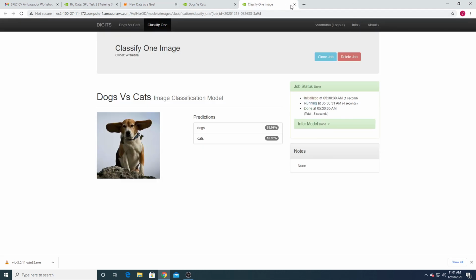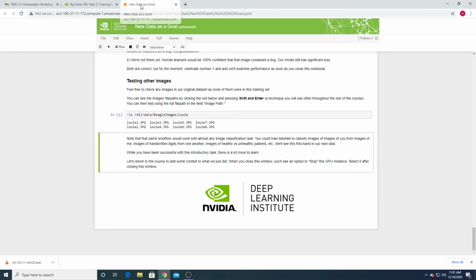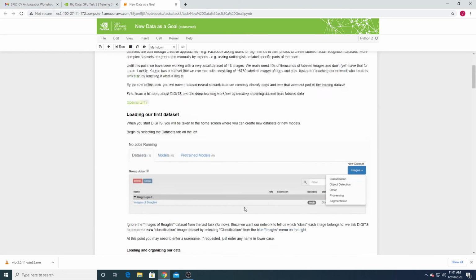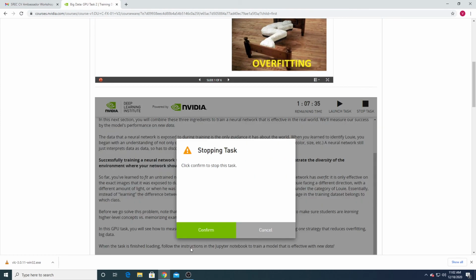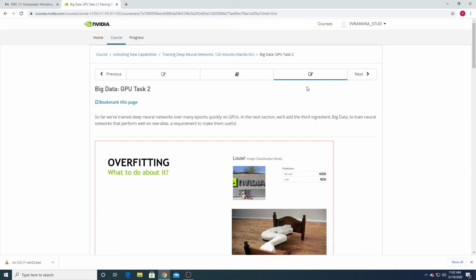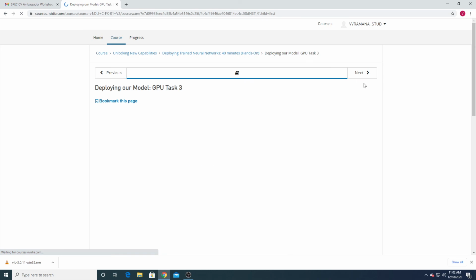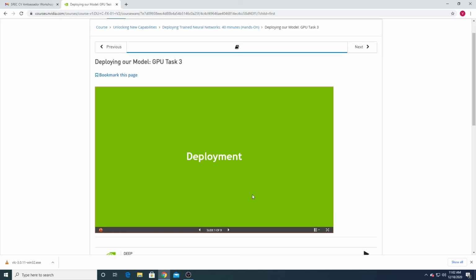Now we can close all these windows, and stop this task. Confirm. Now your second lab is also completed. Now move to the next, GPU task 3. We will discuss GPU task 3 in the next video.